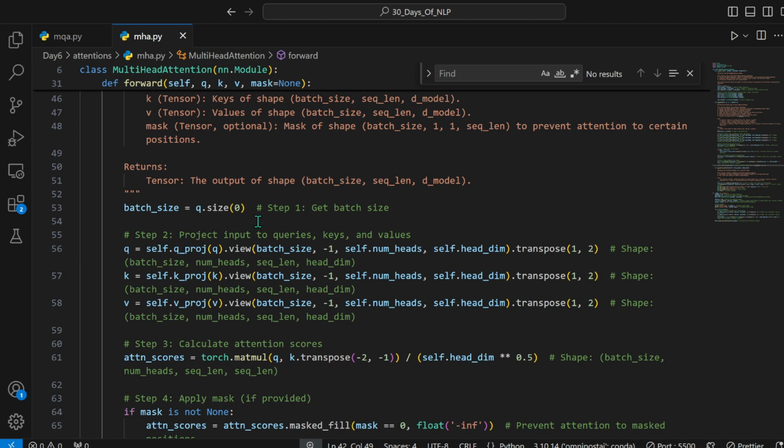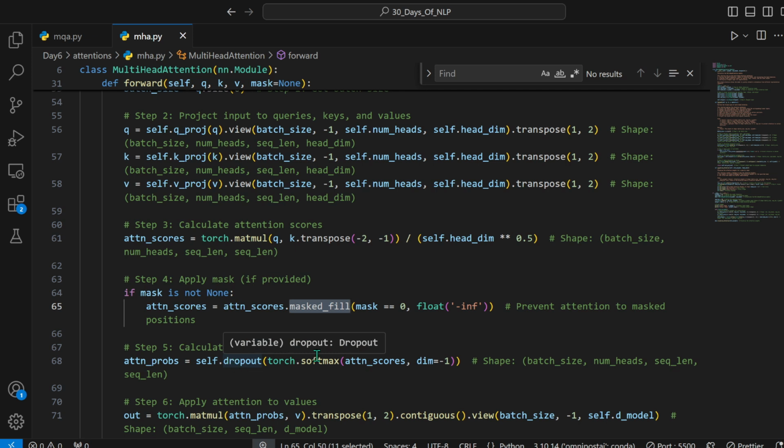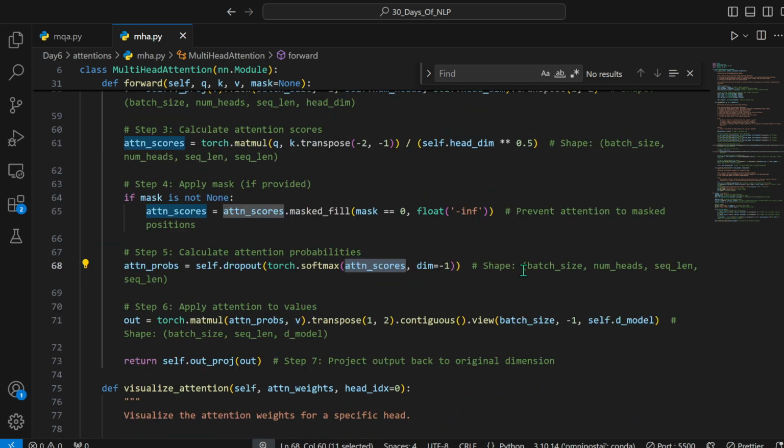So here, first you get the batch size, and you project your input to query, key, and values. Now the shape is batch size, num heads, sequence length, head dimension. From batch size, sequence length, and embedding dimension, it became like this. Then you compute the attention score across each head. Once it is done, if the mask is there, we apply that mask, and then we apply a softmax on this attention score which has the mask filled. Now the shape again remains the same: batch size, num heads, sequence length.